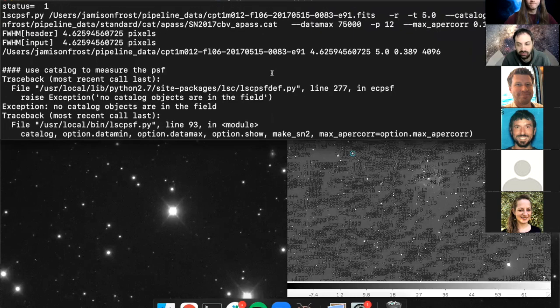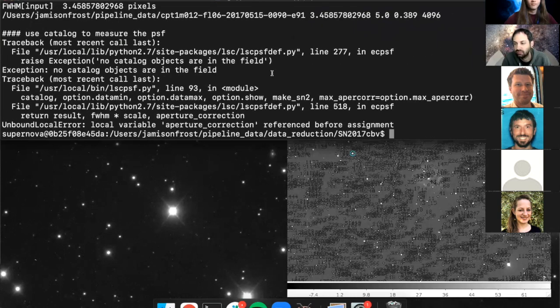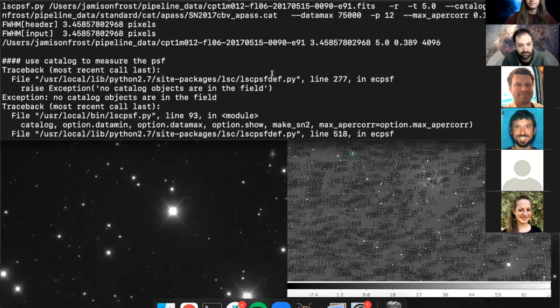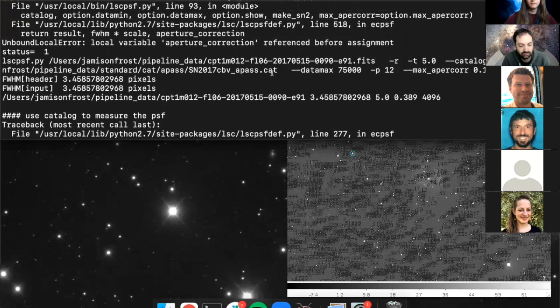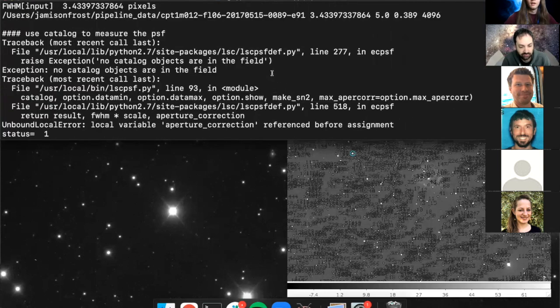Jeremy, is your typical workflow 12 PSF stars rather than 6, or are you using that to demonstrate that as an option? I'm using that mostly to demonstrate that as an option, but I do increase it pretty frequently.